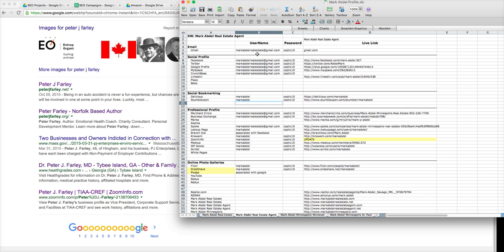Again, we create a separate Gmail account just to keep things away from the client. We don't want to bombard them with all the spam and the emails that come through, but essentially just going through one at a time and creating the most optimized professional or social profile possible using our keywords. In this case, it's Peter J. Farley.